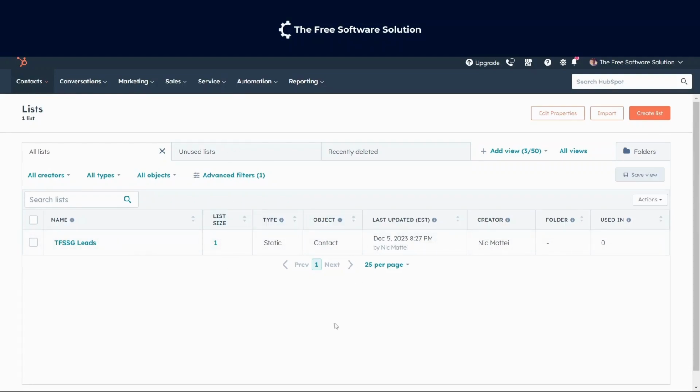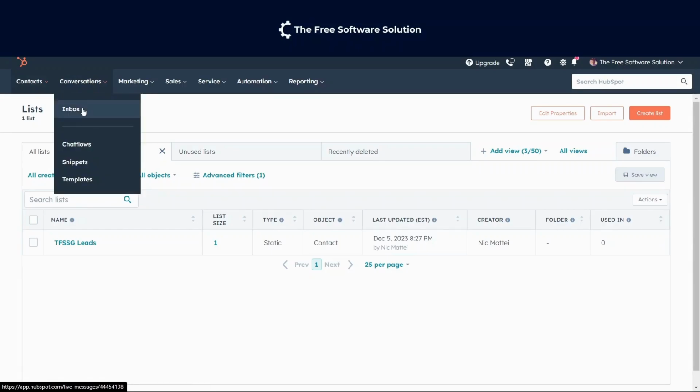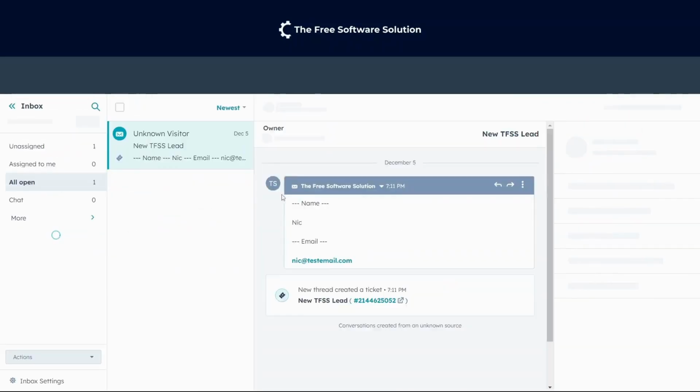Say that you want to do something like get reviews from them. You could email them right here with a segmented list. So speaking about conversations, then you have your inbox.